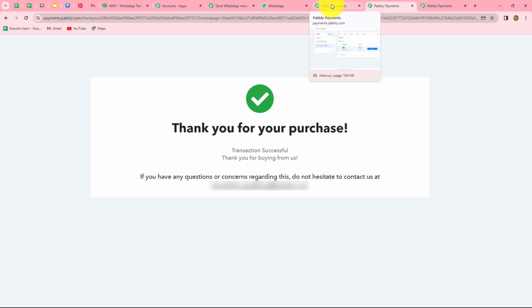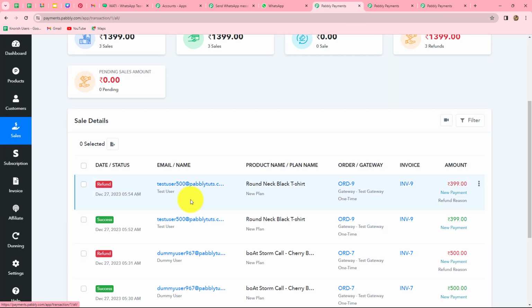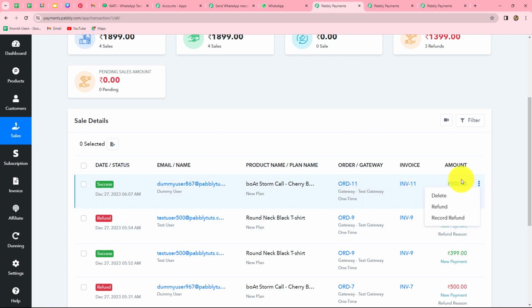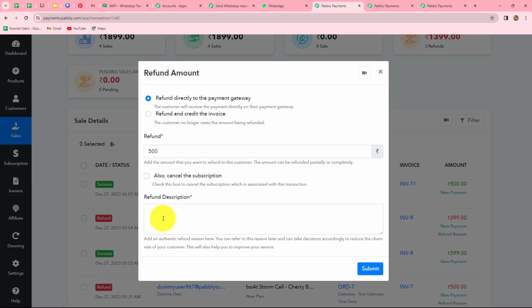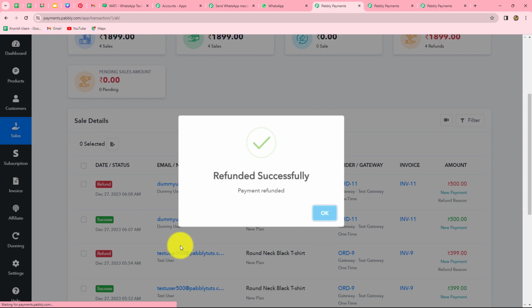Now we will go back towards Pabbly Subscription Billing and here I'm going to go towards the sales section and I'm going to make the refund for this payment. Okay, let's say the reason here I'm going to give is defect in watch. Okay, let's click on submit and here I'm going to make the refund. The refund is successful. Now we are going to check on WhatsApp whether automatically without any efforts the WhatsApp message is received by this customer or not.